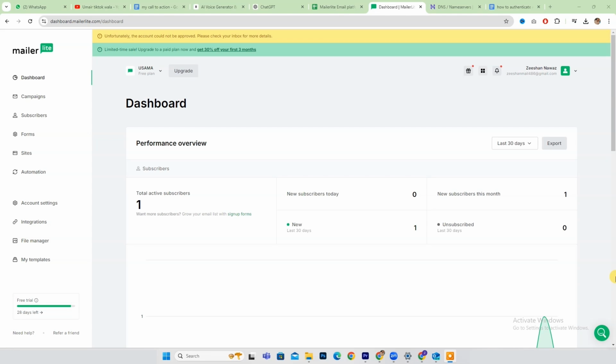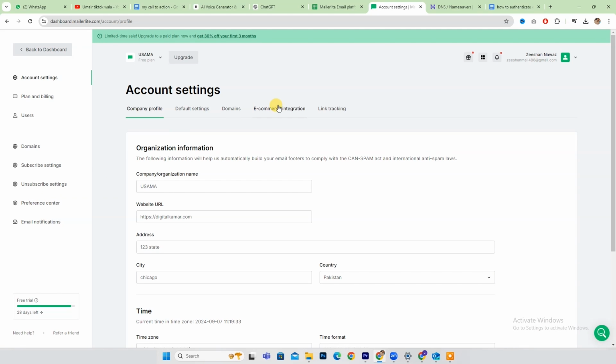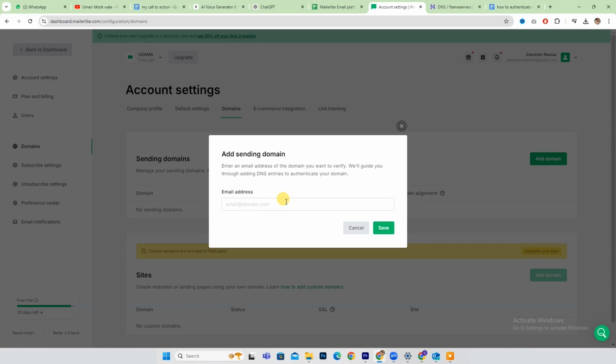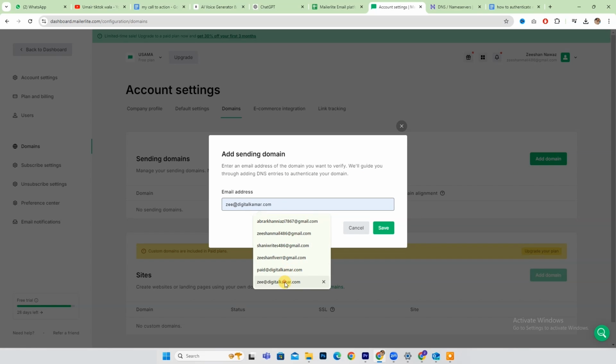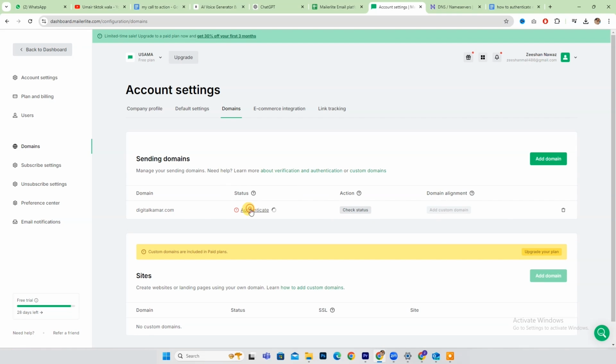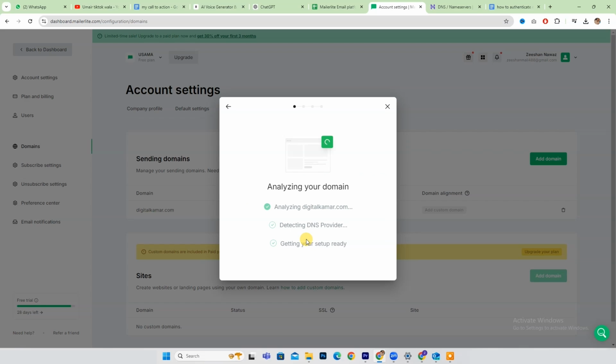For those already using MailerLite, simply log in and follow along with us. First, navigate to Account Settings. Next, select Domain. On the right side of the screen, you'll find an Add Domain button. Enter the email address associated with the domain you wish to verify and click the button to authenticate it.